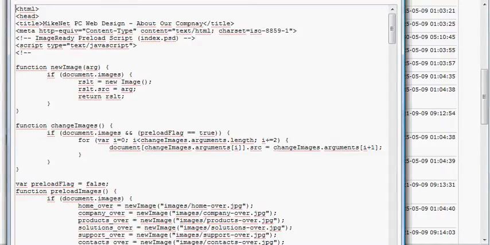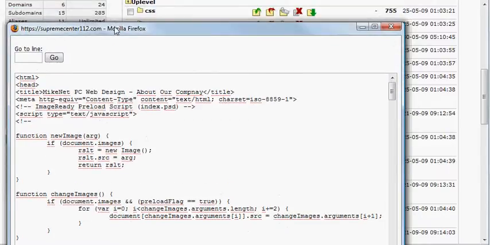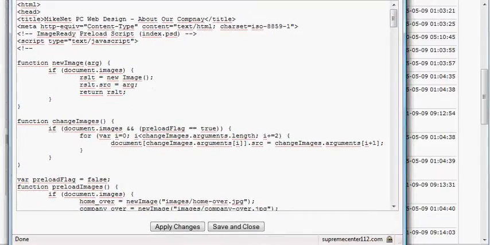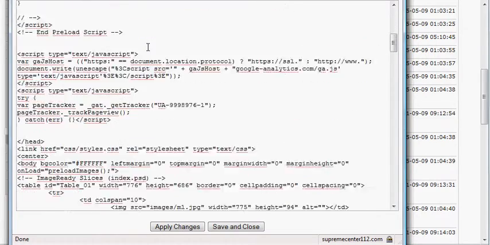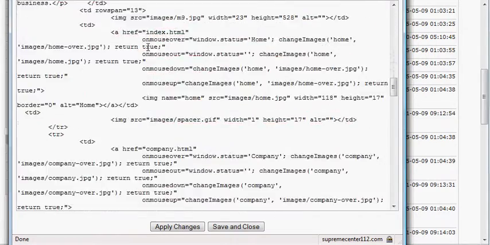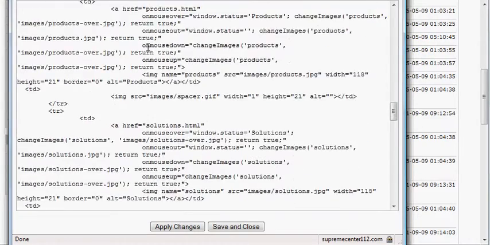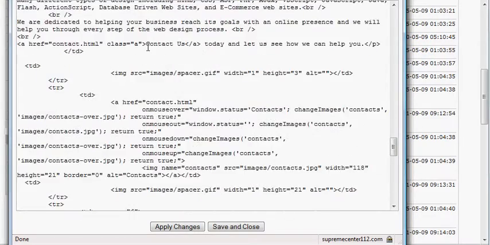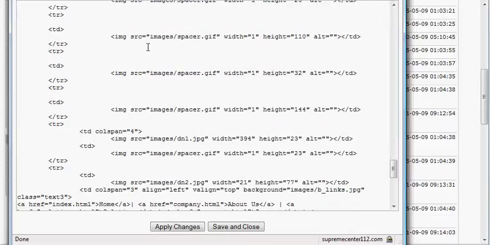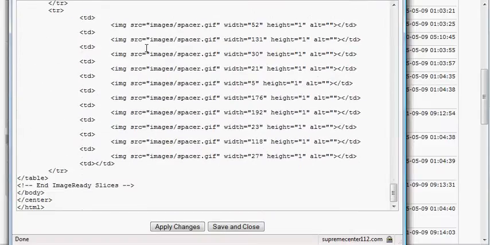And I'll try to resize this window a little bit and move it into view for you. As you can see, we basically have a text editor. All the HTML is showing up in my text editor. I can make any changes I want: change text, change pictures, change layout, format, whatever I want.